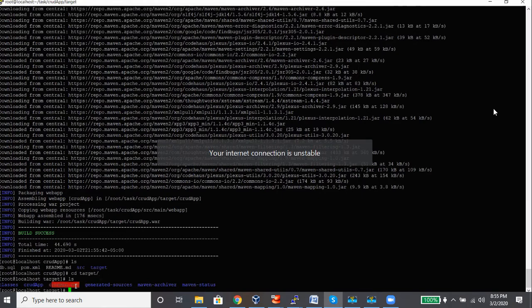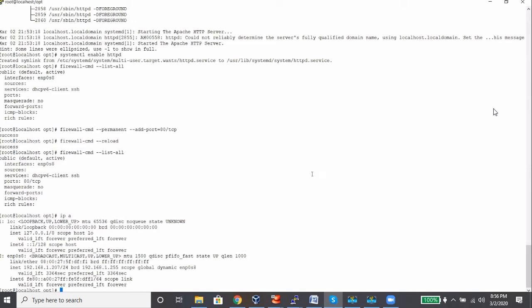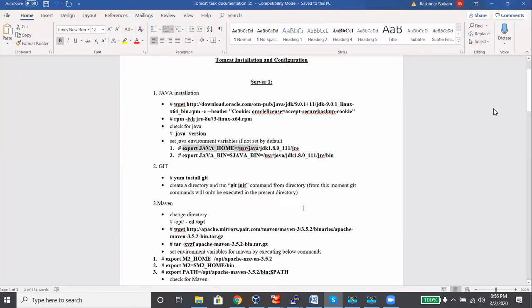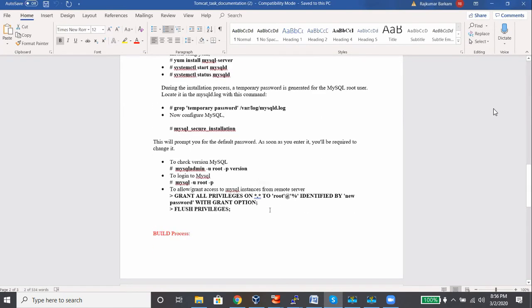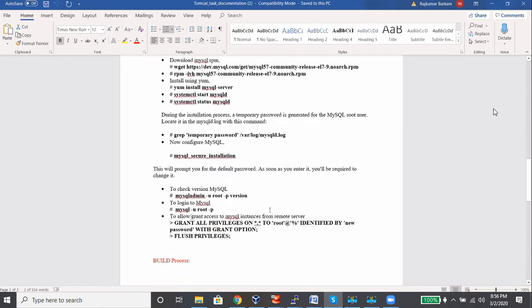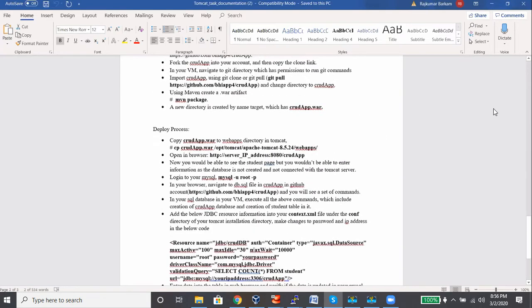You see this particular war file, which goes into the Tomcat server, which will be in server 2. So still we haven't configured anything in server 2, I mean the Tomcat. Now let's go to server 2. We have done HTTP, but we need to install the Tomcat setup.